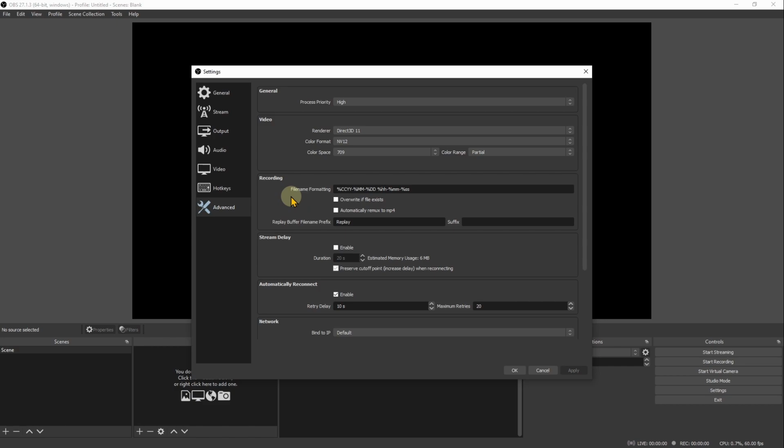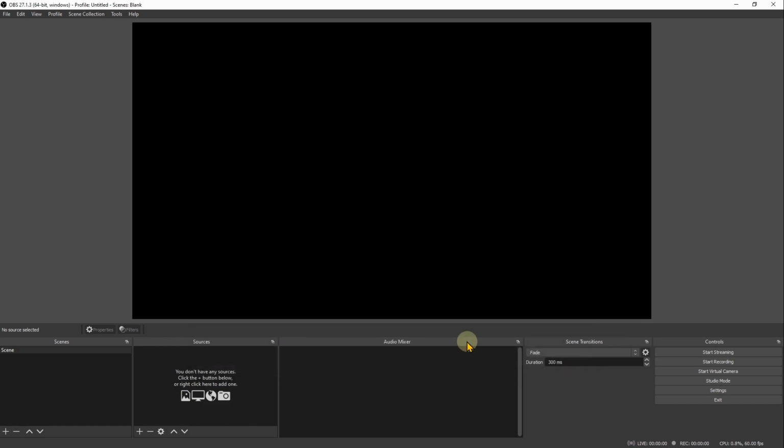And that should do it. If you change anything, click apply, click OK. And you basically have set up OBS. You should be able to stream with OBS now.